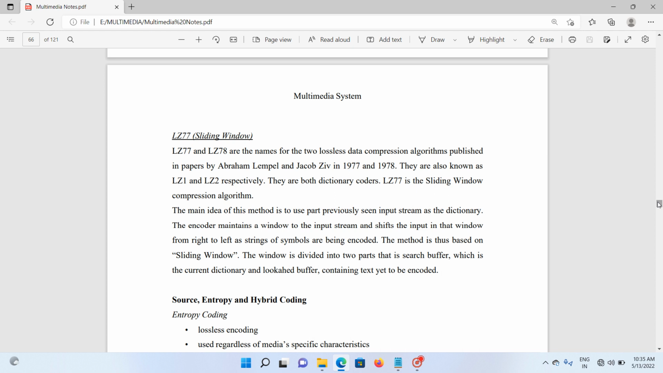Coming to LZ77 and LZ78, these two we can call lossless data compression. What is meant by lossless data compression? In lossless data compression, the data is compressed without losing any of the original data.